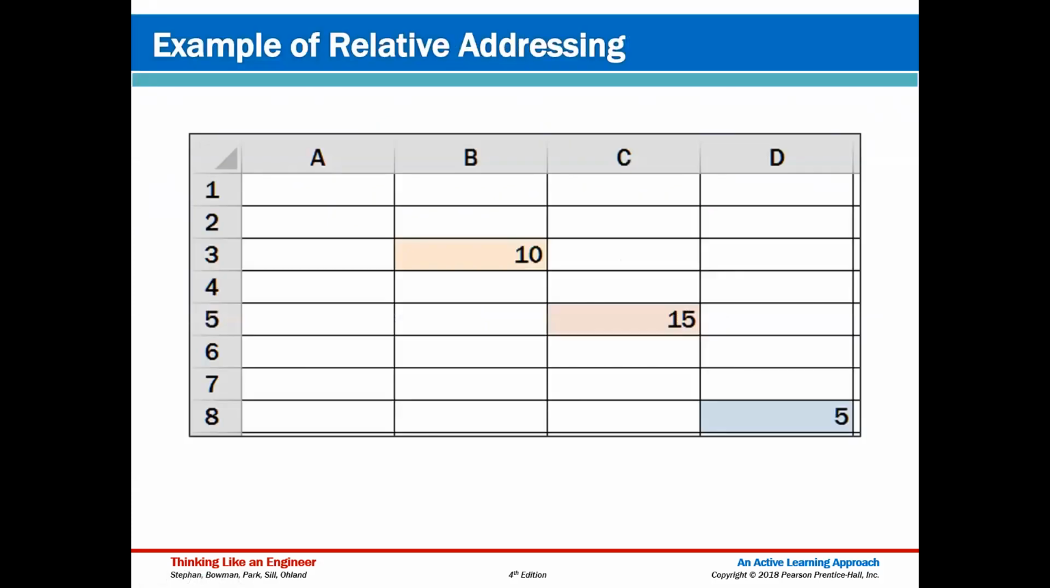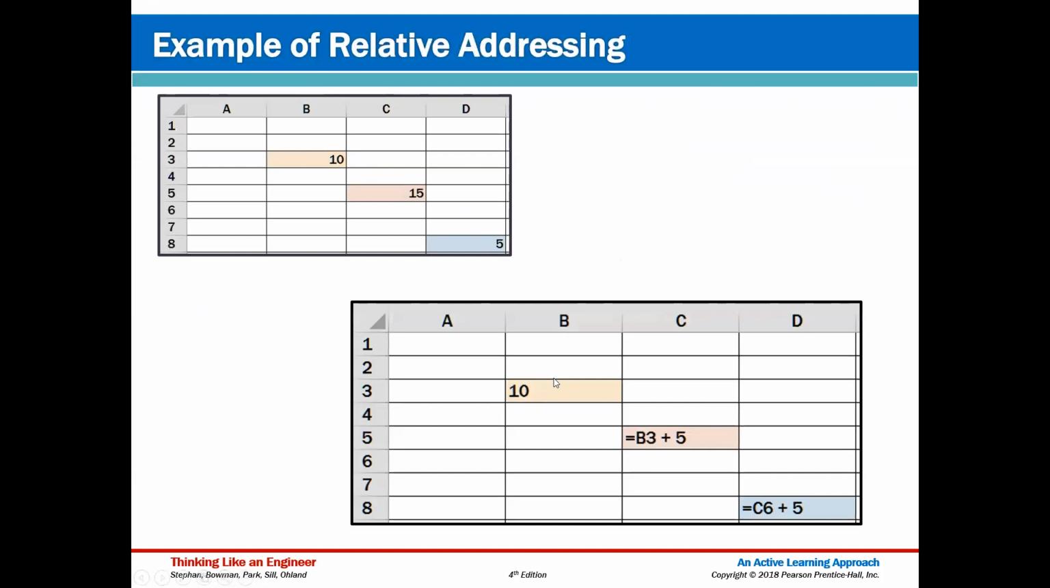So here's an example of relative addressing. In this Excel spreadsheet in B3, we have a value of 10. In C5, we have the value of 15, and in D8, we have a value of 5. But in reality, there are actual cell references going on. We've got a numeric value of 10 in cell B3, whereas we've got a formula in cell C5, which is equivalent to B3 plus 5. That's where we end up with our 15 in C5. Once you hit enter on that formula, the equal sign creating that formula will give you that 15, because in B3 we have 10 as our numeric value.